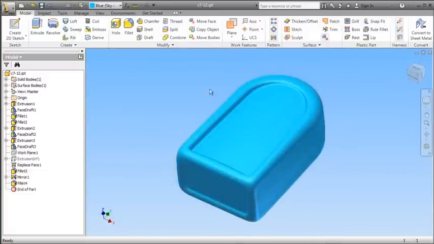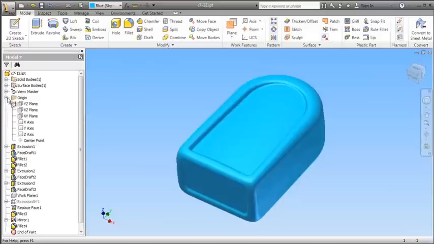Next, let's create a work plane. Of course, we have work axes, work points. This work plane, we're going to go ahead and create offset from an existing plane.